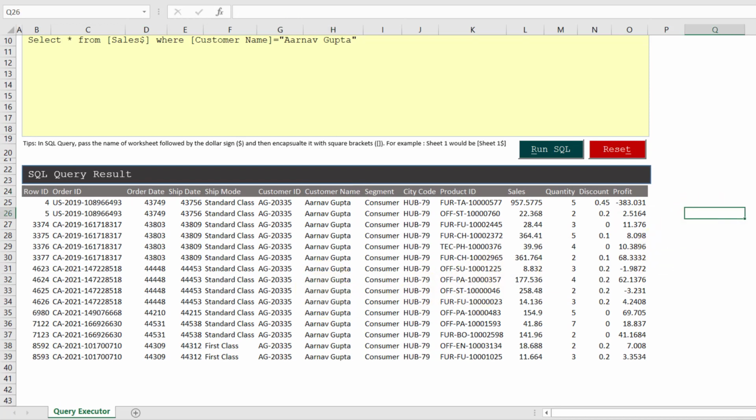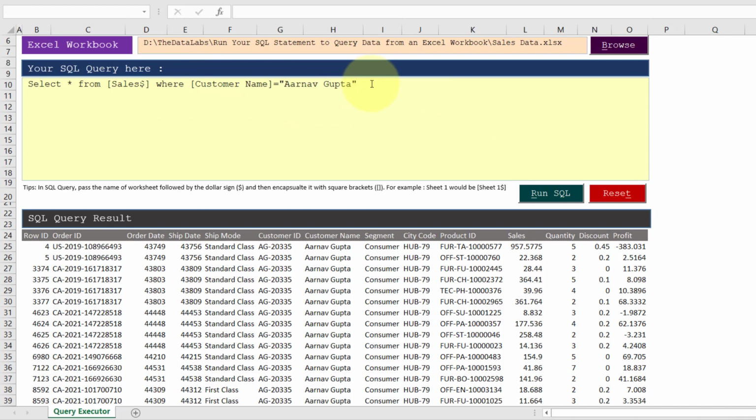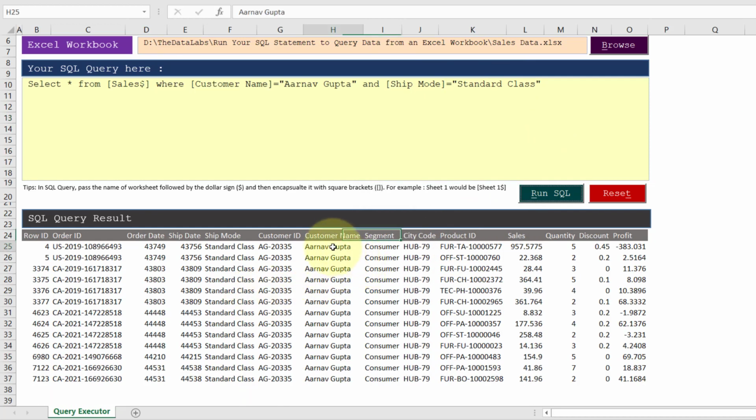If you want to limit the data, or maybe extend this where clause again, then you can pass ship mode is equal to standard class. So let's take this ship mode, and this ship mode is equal to, let's copy the data from here itself and paste over here. Okay, so now we have two conditions. The name should be Arnav Gupta and the ship mode should be standard class. Let's run this query. Yes, now you can see that it's showing the record for customer name Arnav Gupta and the ship mode is standard class. So this is how you can run any SQL statement query.